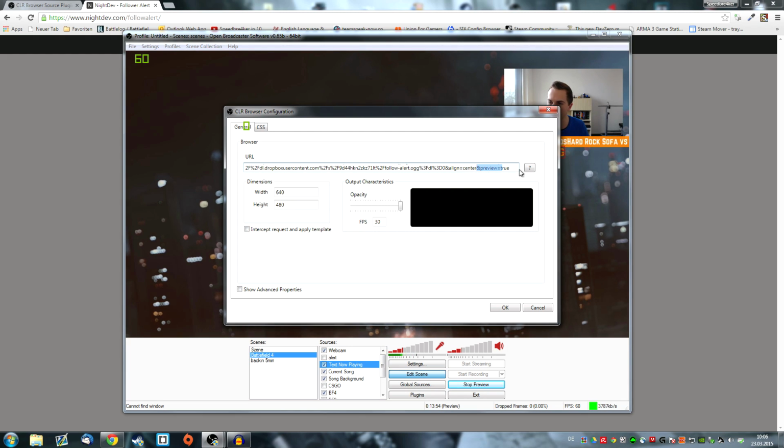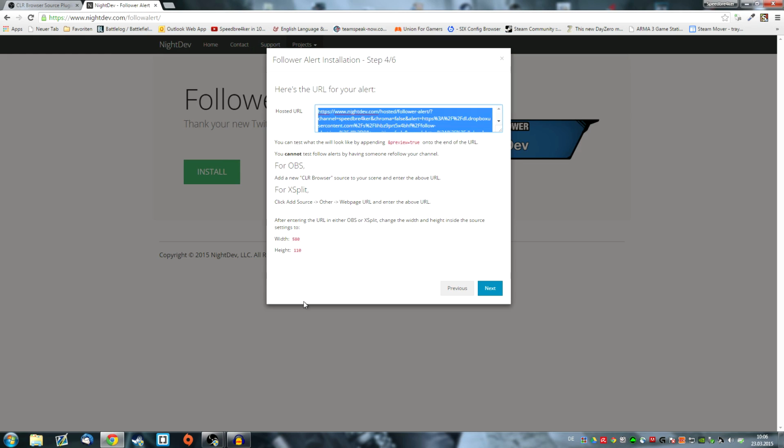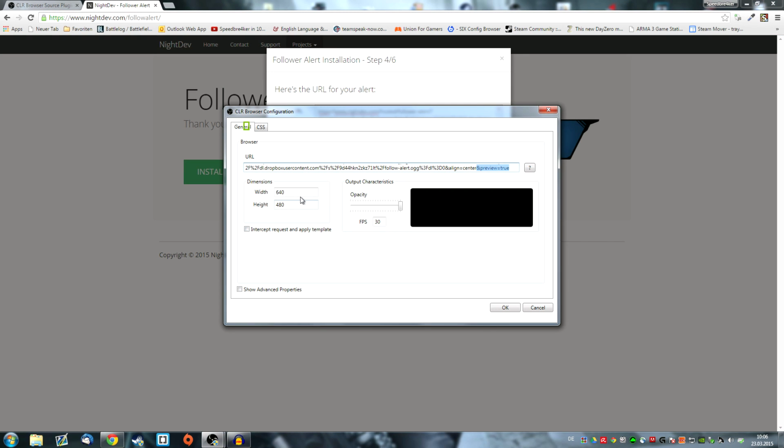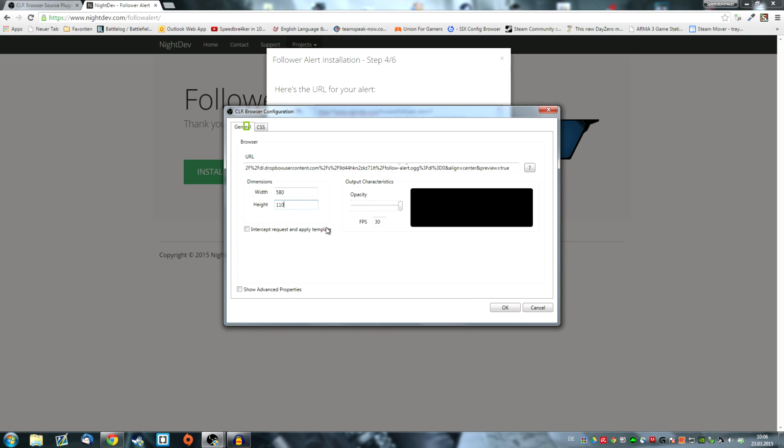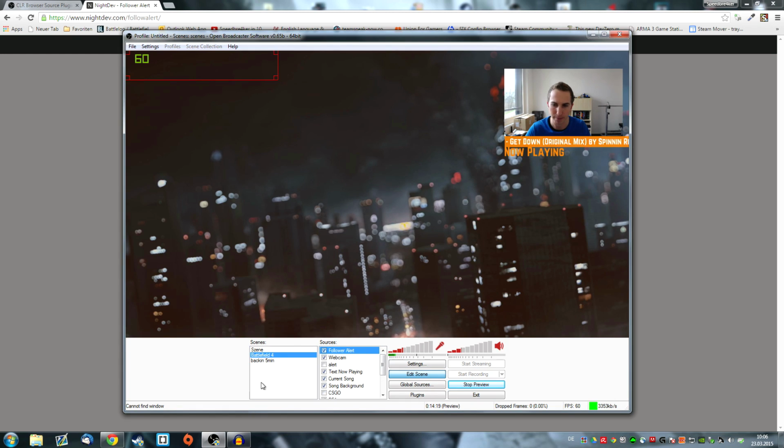Now, once you've added this line to the URL, go back to NightDev and copy these dimensions. You need the width, 580, and the height, 110. This is just the height and width of your follow alert. Change your CLR browser FPS to match your streaming FPS. So I stream at 60 FPS, I put in 60, press OK. And there you go.